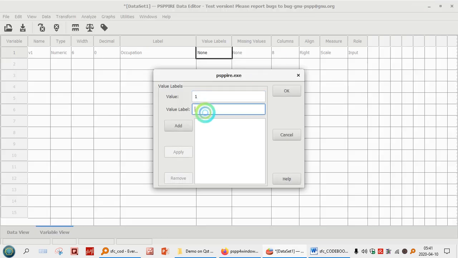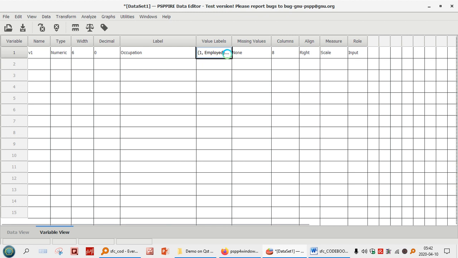So 1 is employed, sorry, employed. Then you have to add it. Then 2 is self-employed. That's it. Click OK. Then it is embedded. So the values for this variable are embedded.